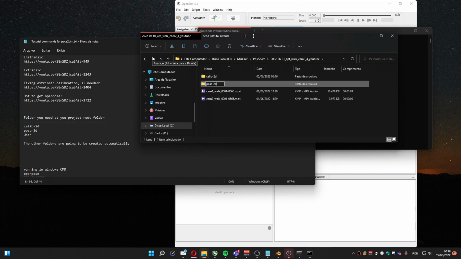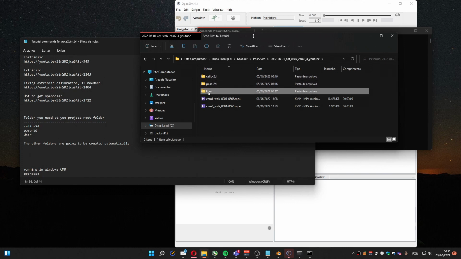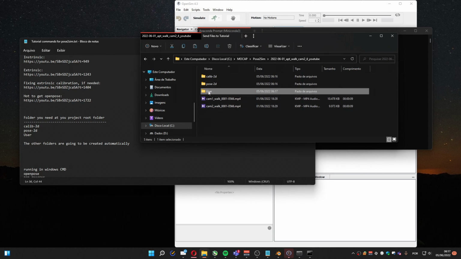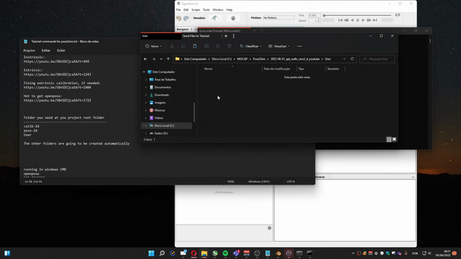the Pose2D, that's for the conversion from OpenPose, and user. The user folder is going to be used to put this config file that I already am providing. This is from Pose2Sim, I guess. But when you install it, it gets in an odd place, so I'm providing it here to be easier to use.